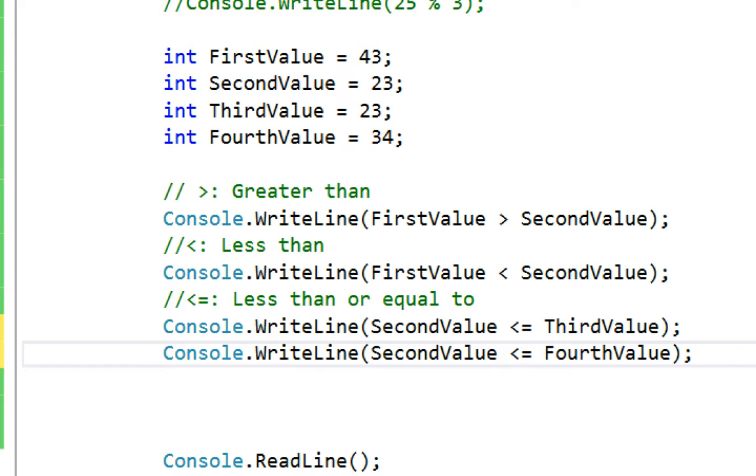No. So what happens when you have an OR? So this is less than or equal to. It checks, is it less than this? If one of the conditions is true, it outputs true. If both are true, it still outputs true. But if both are false, it outputs false.